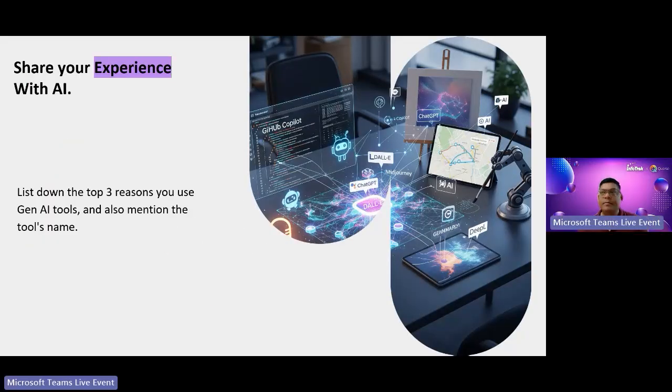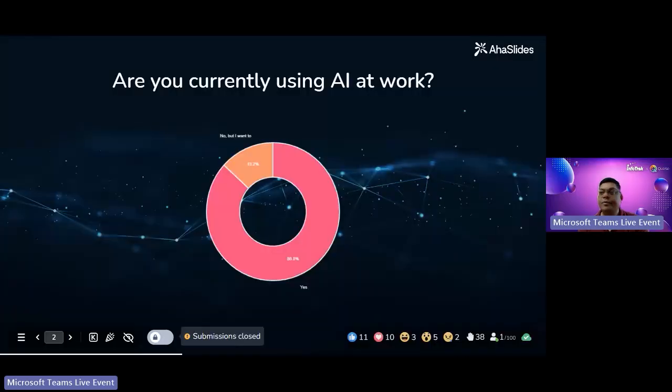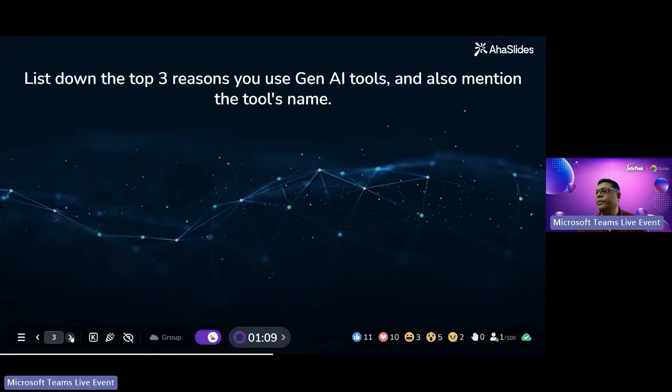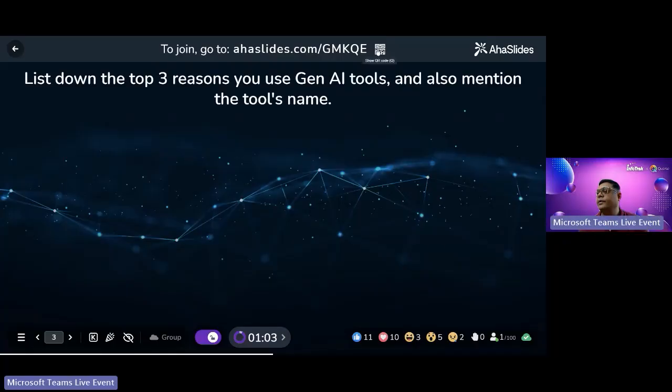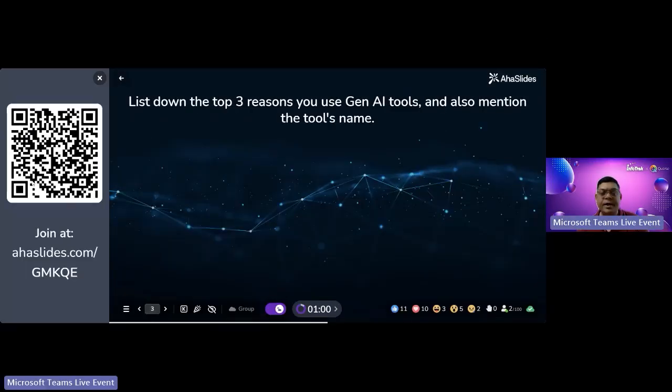Now, some of you, most of you, more than 86%, said you use AI. But list down the top three reasons you use Gen AI tools right now and also mention the tool's name. So what I'm going to do is, you can scan the QR code again and list down the top three reasons you're using Gen AI tools, and also mention the tools.